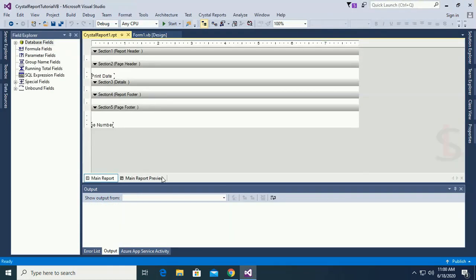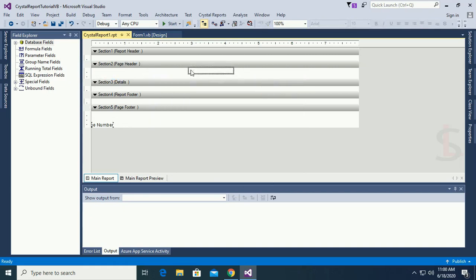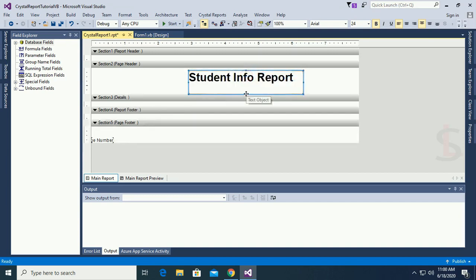Okay, this is my report, a blank report. Now insert a text object for the page header. Page header is Student Info Report. Select this text object, set font bold true and font size 24. Resize this text object. Student Info Report.